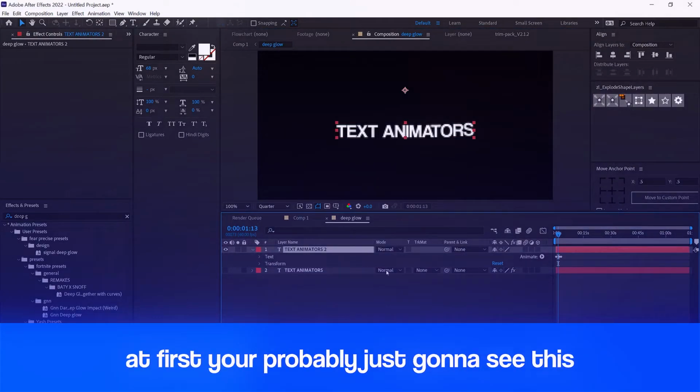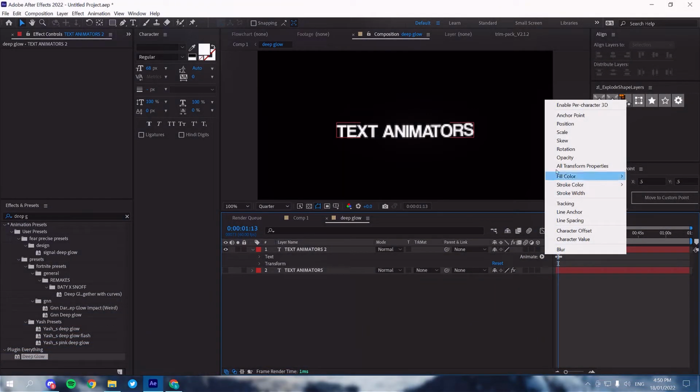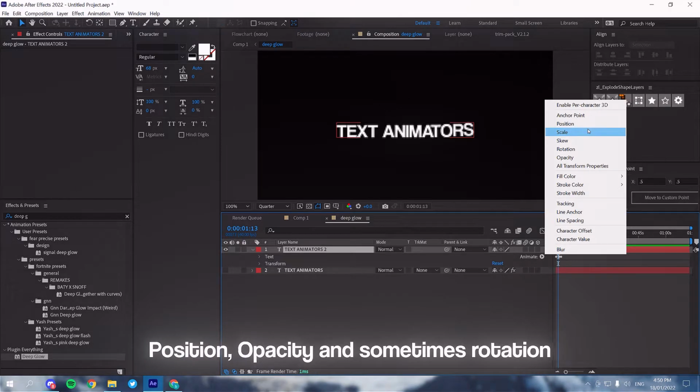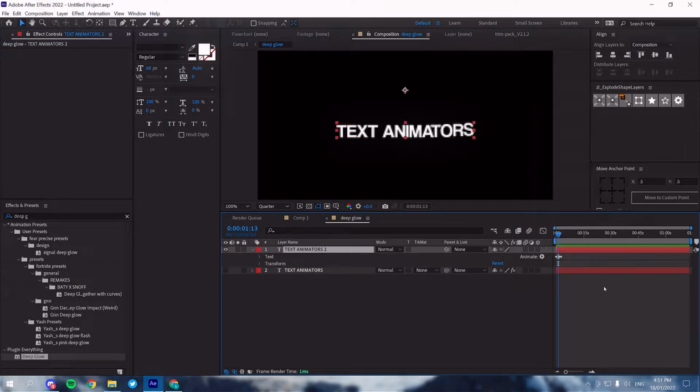Alright, so first you're probably going to just see this. That's fine. Just want to click animate and then let me quickly give a rundown of what all these do. So for me, I normally do per character, so each character animates on its own. So for me, I would choose position, opacity, and sometimes rotation. And these just add like a professional sort of thing to your videos. Obviously, you can do other things like scale, skew, other things here. But they're the ones that I normally go with.